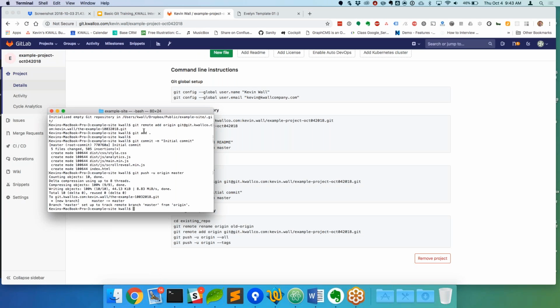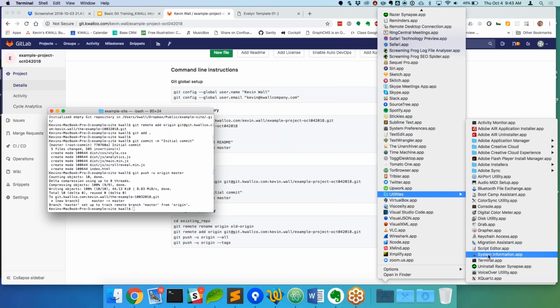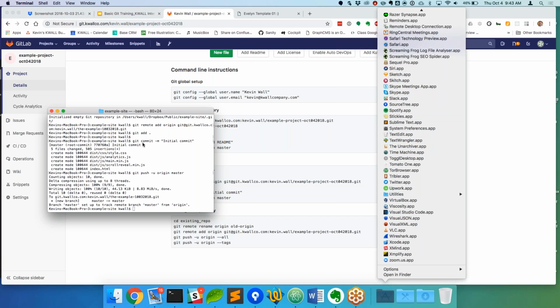So what we're going to do is go into your terminal window. That's under application. If you don't have it up, utilities, and there's one called terminal. We're going to get real nerdy.